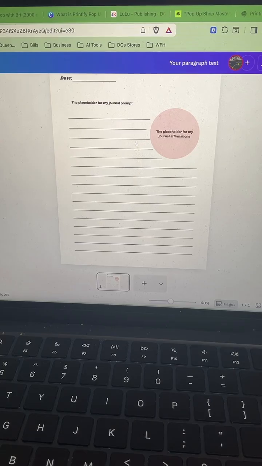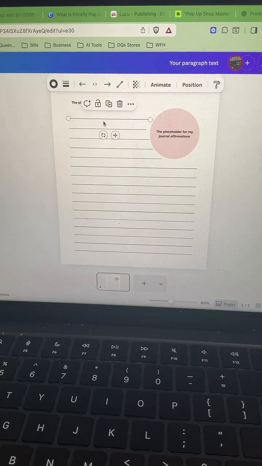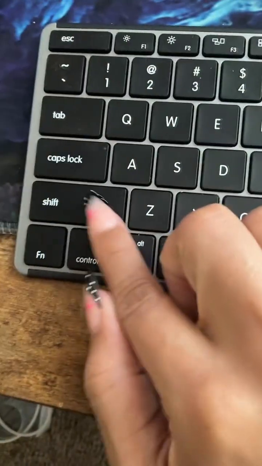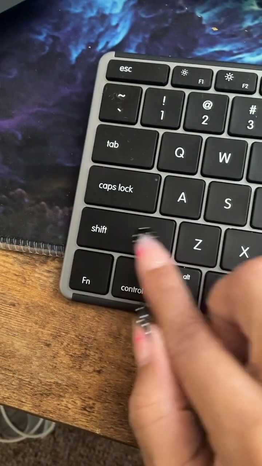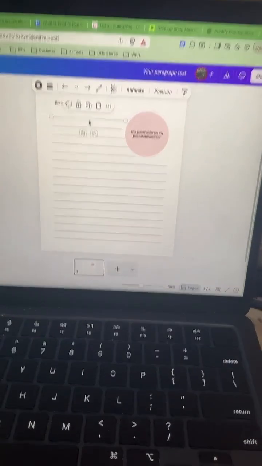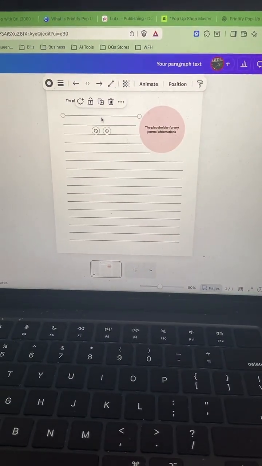Are you holding down shift? So hold down the shift key. So literally on your keyboard, the shift key. If you hold down shift while you are dragging your lines, that'll help you with keeping it straight. Y'all, you're welcome.